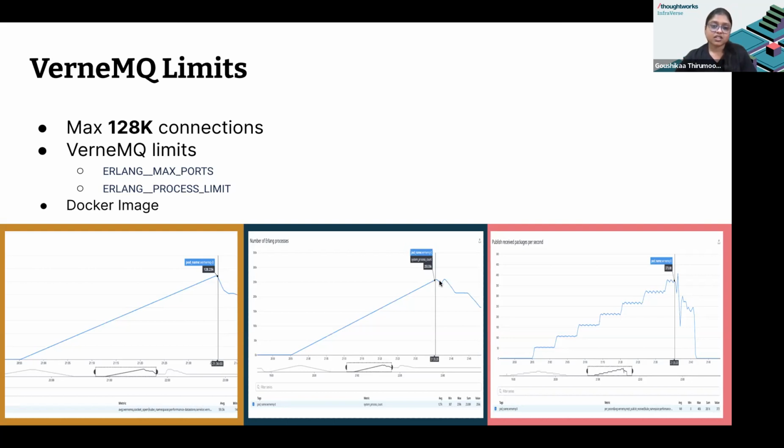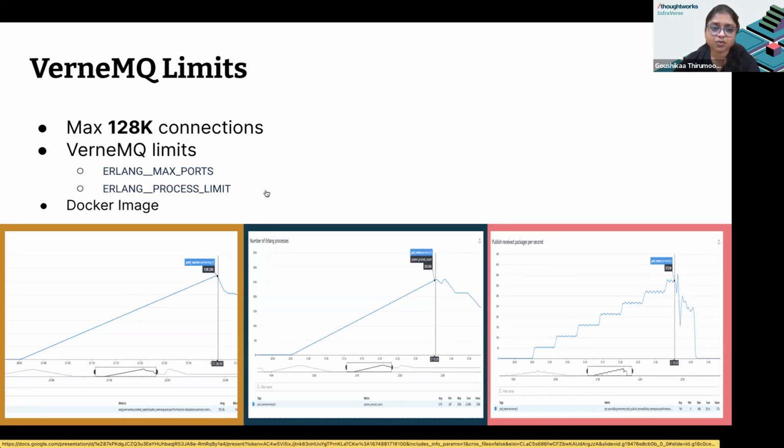For each connection, RabbitMQ creates two processes, that is the system process and the queue process. That's why we are seeing this 256K Erlang processes. So to avoid this, we increased this limit to 512K. Our expectation was it should handle more than 200K connections.